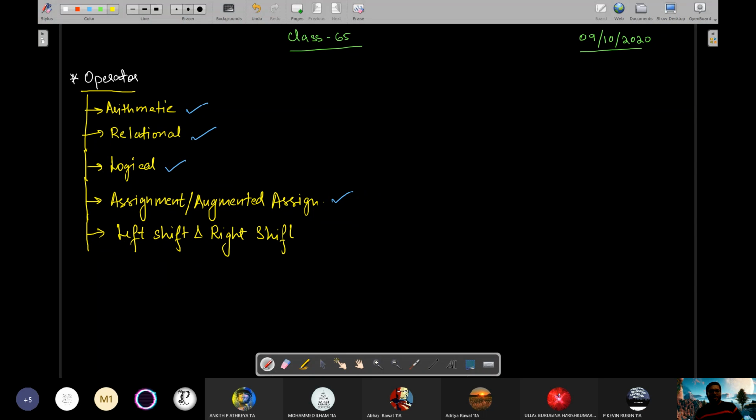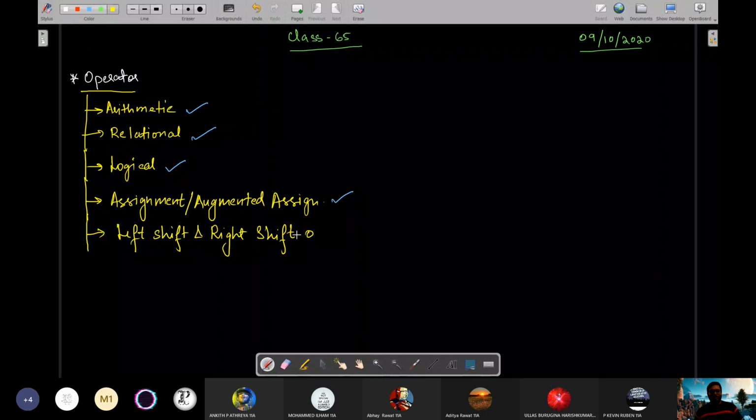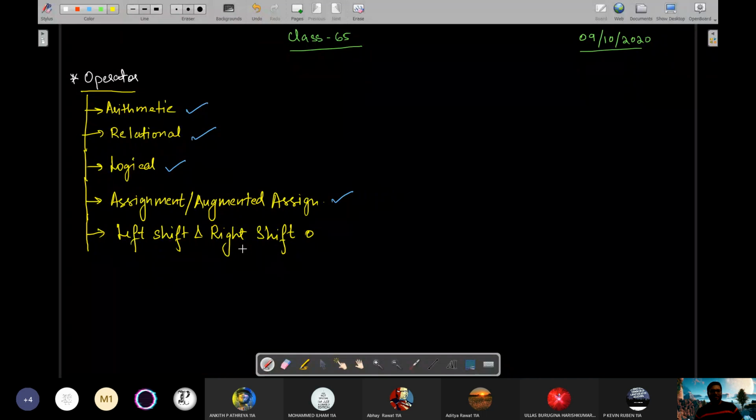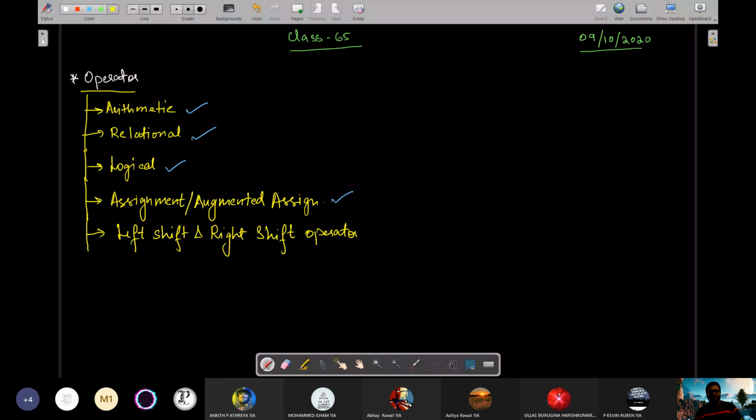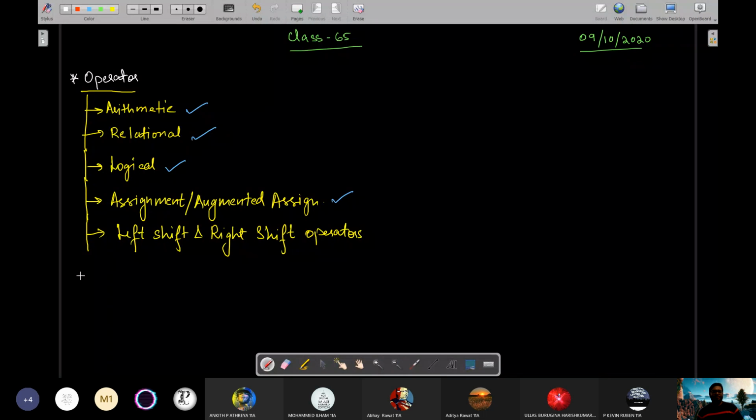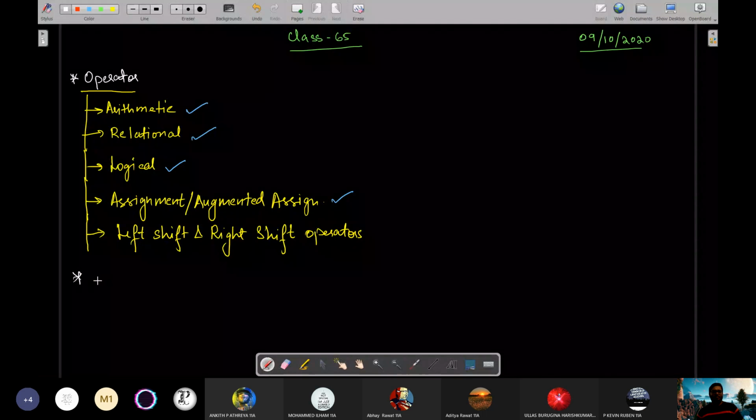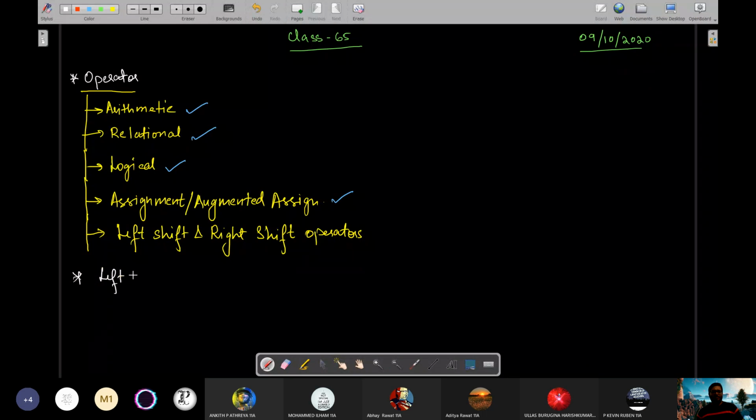Now you must be wondering why I left this. It will make sense shortly. Because these are based on binary numbers. So till the time you cover binary numbers, you won't be able to understand these shift operators. Okay, so we'll see the left shift operator.